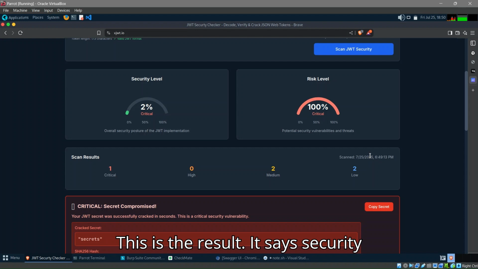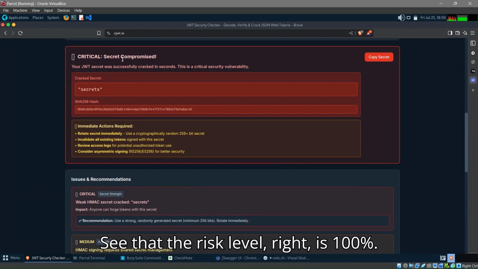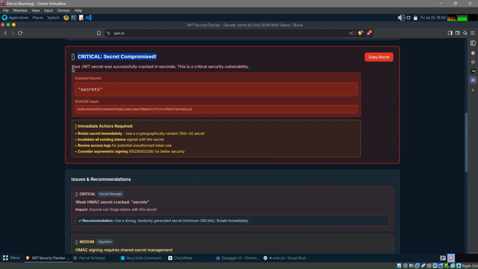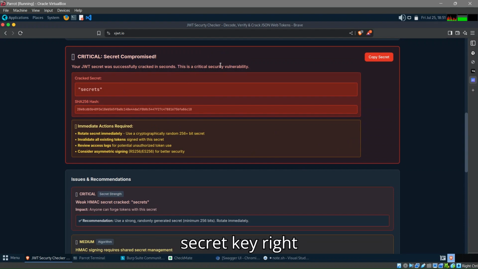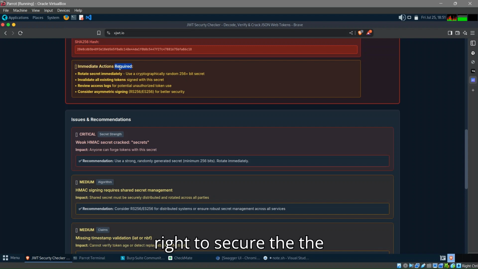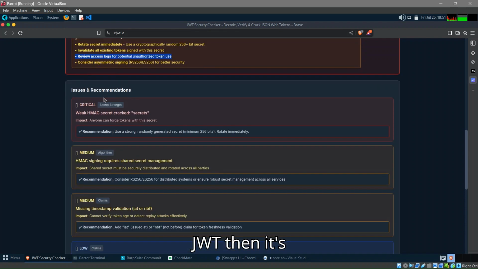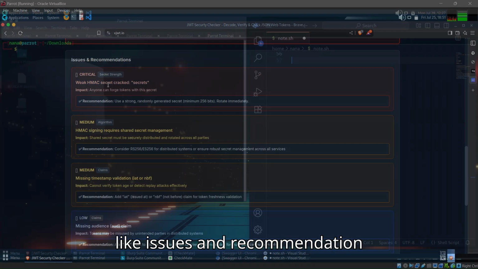Choose the result. It says the risk level is 100% critical. The scanner was able to crack the secret key. So the immediate actions that we should take to secure the JWT are listed under issues and recommendations.